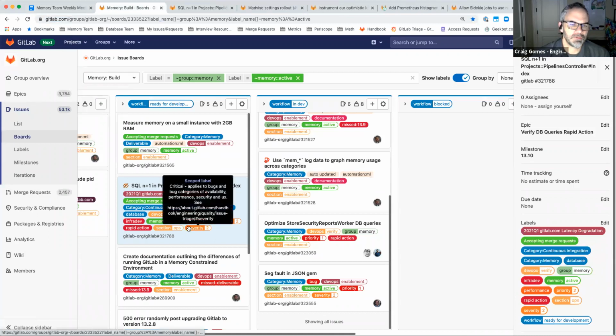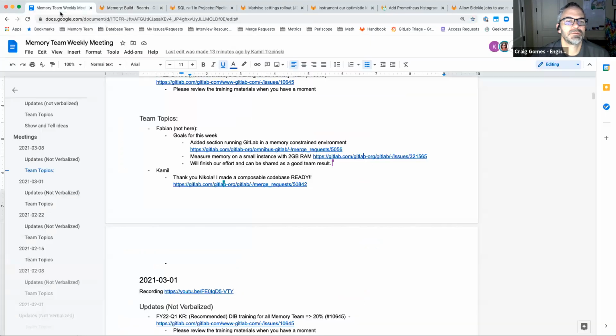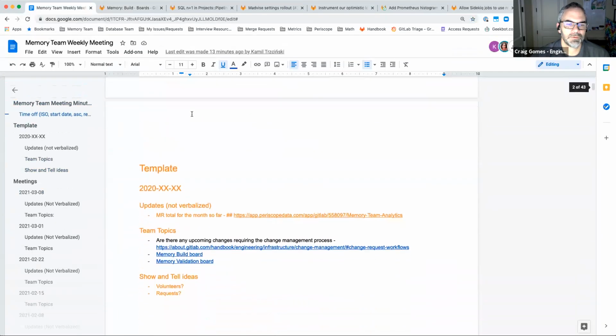All right, and yep, so ready for development. I moved the measure memory on a small instance to the top. So if people come up looking for work, that's next. Get the validation board.